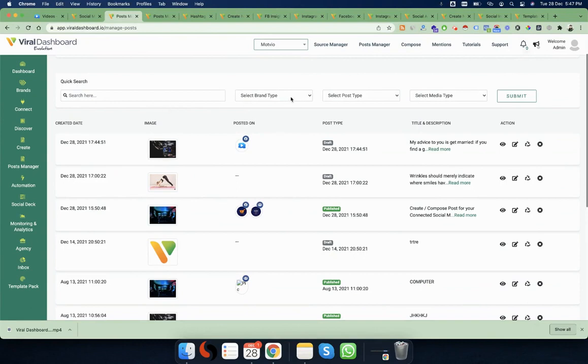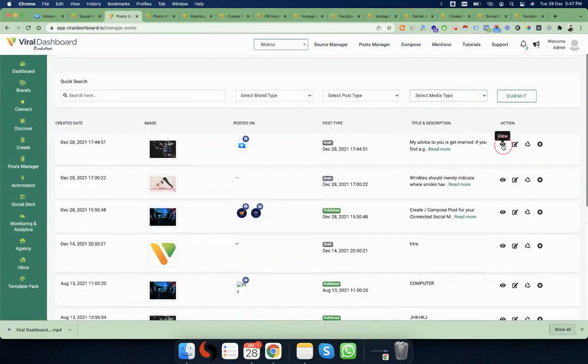And you can filter all your posts by different brands. You can select your posts by different status and your media types. Okay, like from the different channels. So post manager will allow you to filter out all the content that you are publishing according to the different brands, so that you can take complete control of it. And also you have several different actions here to view the post.